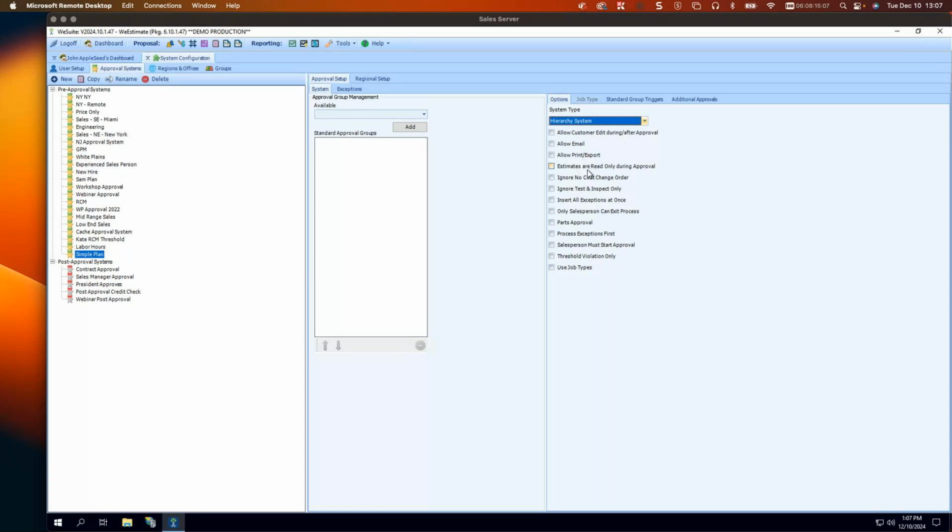Then, estimates are read only during the approval. That means the estimate is basically locked down, and only the approver can make edits to the estimate. So, for instance, if they wanted to delete a part, add a quantity, or add some more labor, no one is able to edit it if this is checked. But if it's unchecked, only the salesperson or job owner can't edit it, but the approver can.